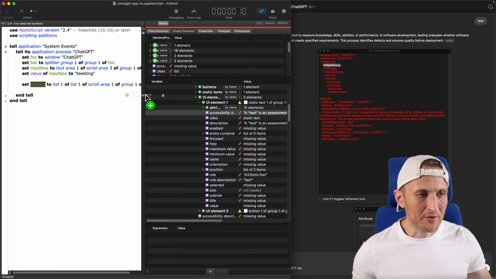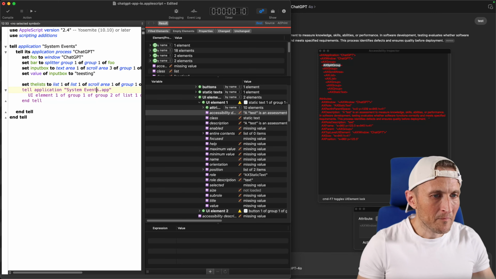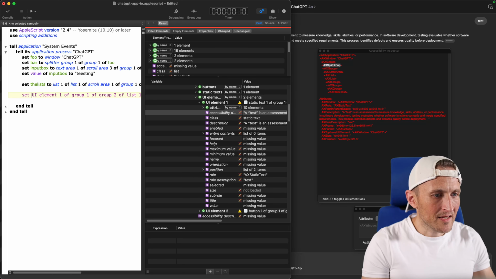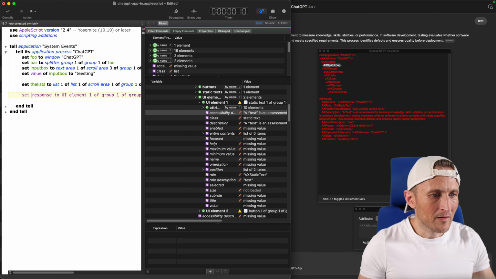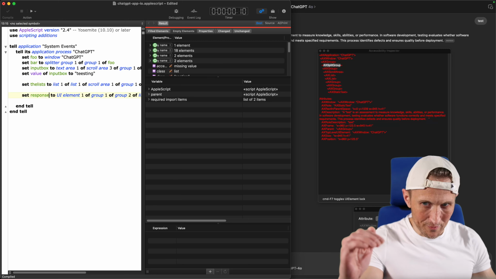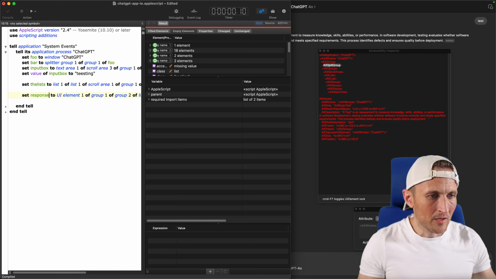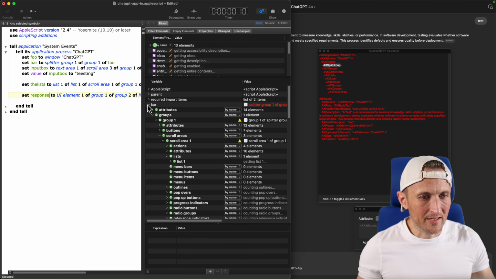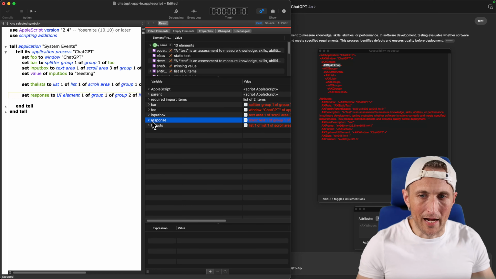So let's capture that element into a variable. I don't need the tell application around it. Set response. I'm going to call it response to, because I don't know if it's the last response or the first one. This is obviously going to change if there's multiple responses, multiple questions. So let's run this here, and I'll show you that response here has captured what I want, at least right now, with only one response.